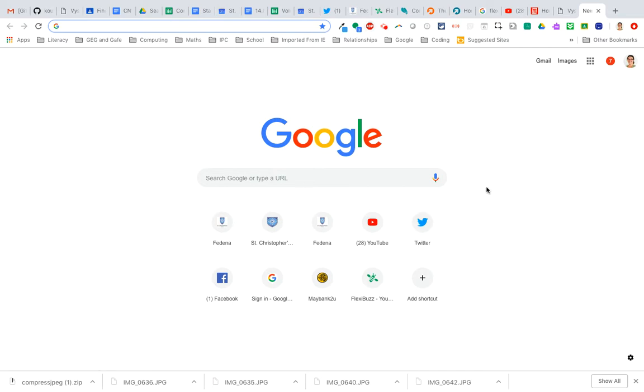Hi, so today I'm going to show you how to use FlexiBuzz. I'm going to show you how to use it on a computer, but it's very similar when you do it on your phone. So there might be a few changes, but I'm sure you'll be able to work it out. So first of all, I'm going to open FlexiBuzz on the computer.